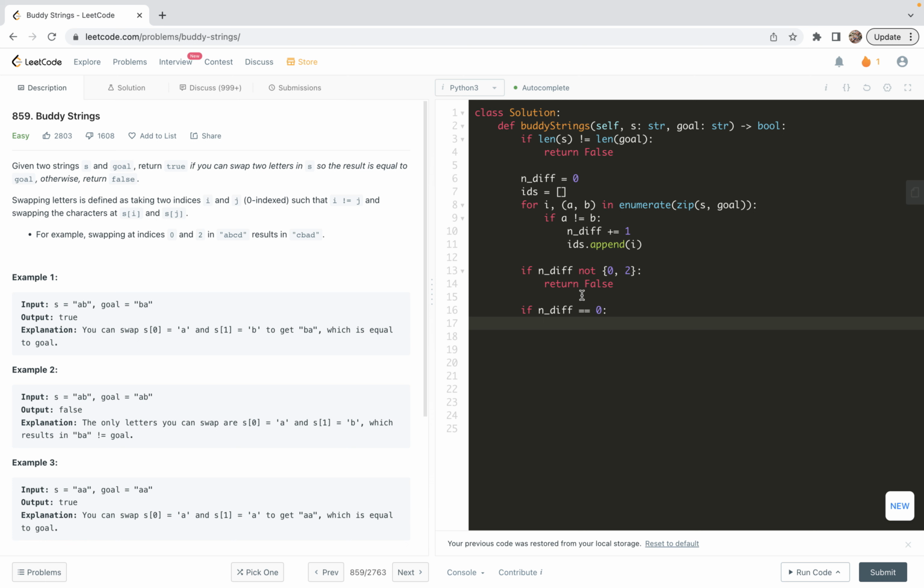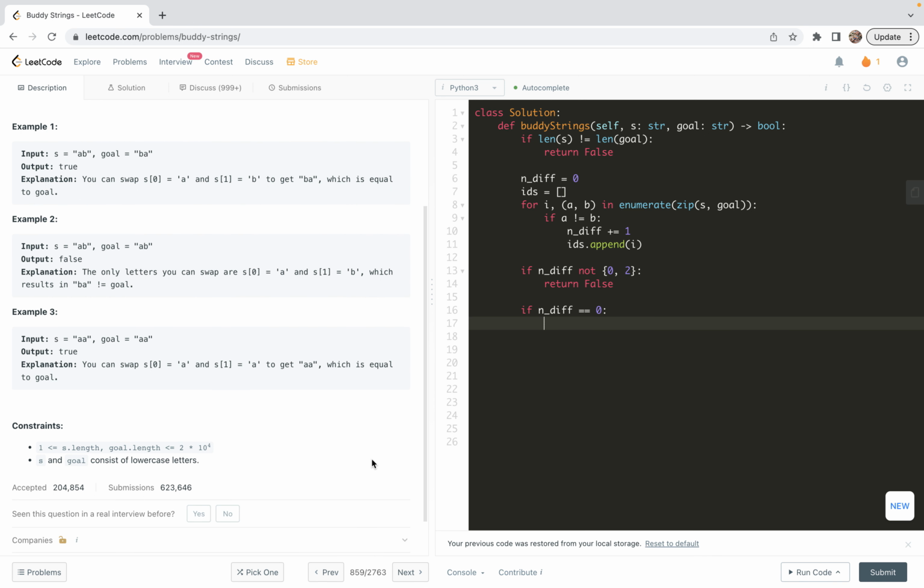So another case is ndiff equals 0. In this case, this is very special, right? We treated the case that is ndiff not 0 or 2. Then we need to treat the case when ndiff is 0 or 2, right? So in this case, if they are the same, in other words, they are the same string, we need to know if s or goal contains non-unique characters. In other words, we need to check if the length of s is greater than 26, right?